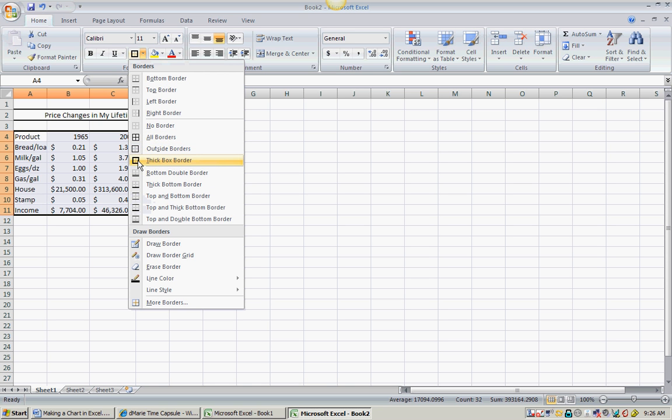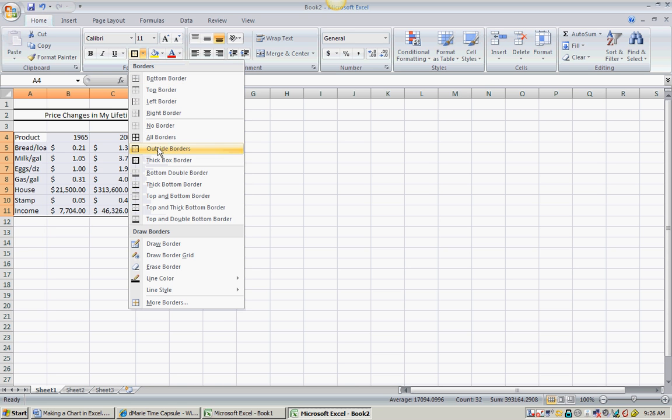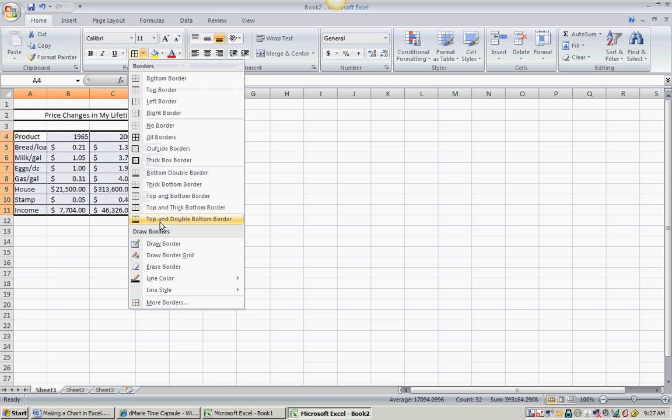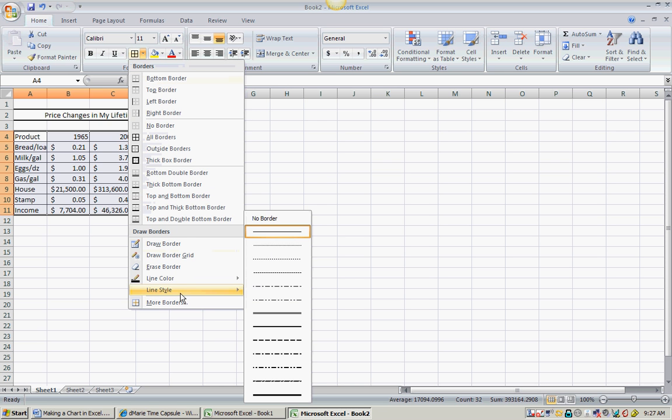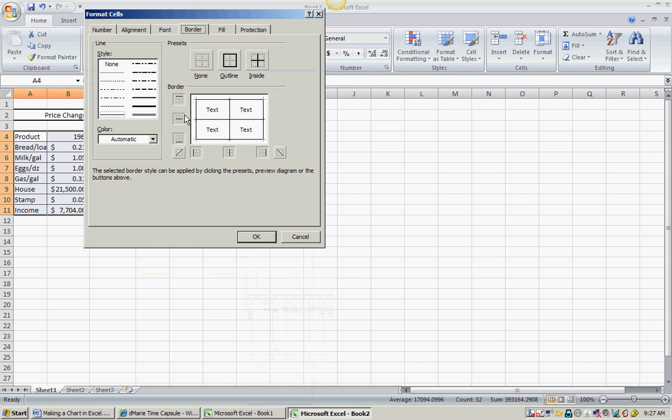Let's see. I'm not sure that's really what I want it to look like. There we go. I don't want it to have all these lines. Let's see what happens when we do that. There we go. Now it just sort of separated that.